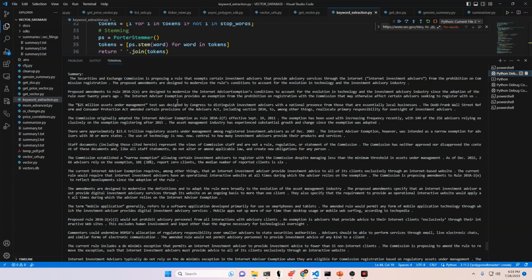The Securities and Exchange Commission is proposing a rule that exempts certain investment advisors that provide advisory services through the internet from the prohibition on commission registration. The proposed amendments are designed to modernize the rule's conditions to account for the evolution in technology and the investment advisory industry. Proposed amendments to Rule 203A-2E are designed to modernize the Internet Advisor exemption's conditions to account for the evolution in technology in the investment advisory industry since the adoption of the rule over 20 years ago. The Internet Advisor exemption provides an exemption from the prohibition on registration with the Commission that may otherwise affect certain advisors seeking to register with us.